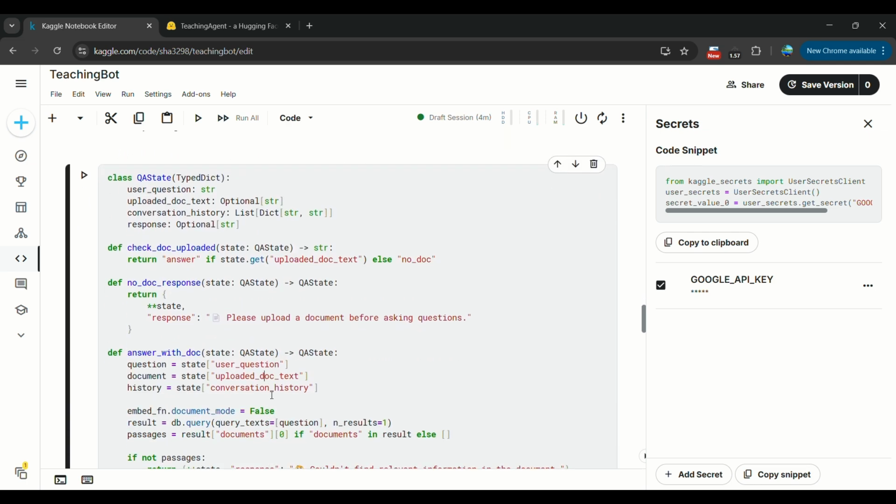Next is our LangGraph. I have a bot, and once started, it looks for whether you have uploaded a document or not. The main purpose of this agent is to work on any given document, so it doesn't make any sense if you have not uploaded one. So you have two states. One just says please upload a document before asking questions.